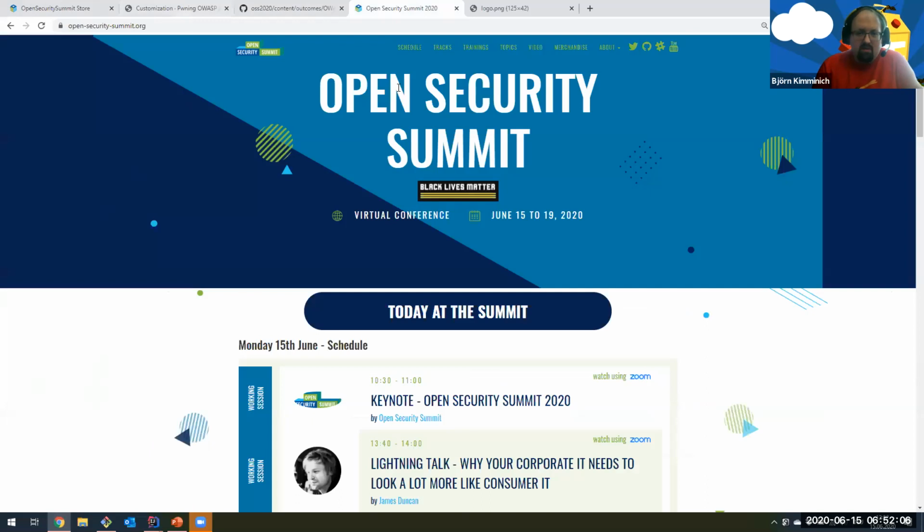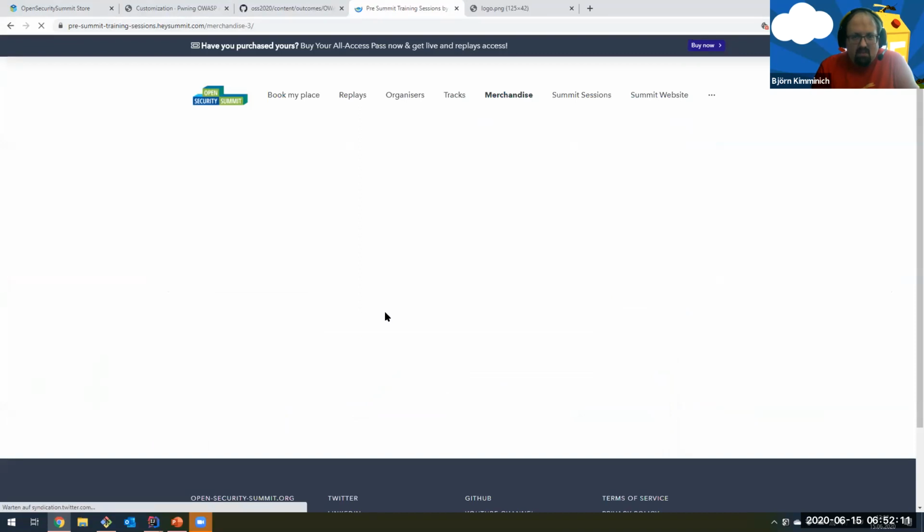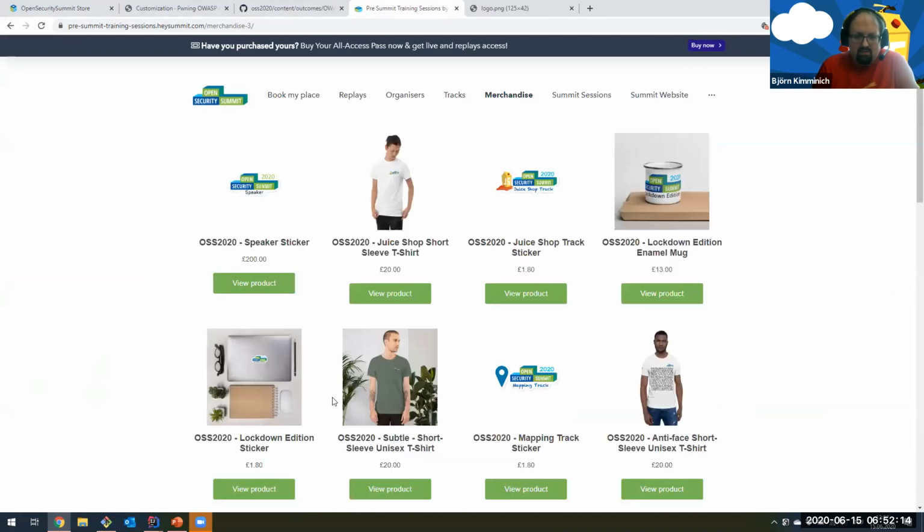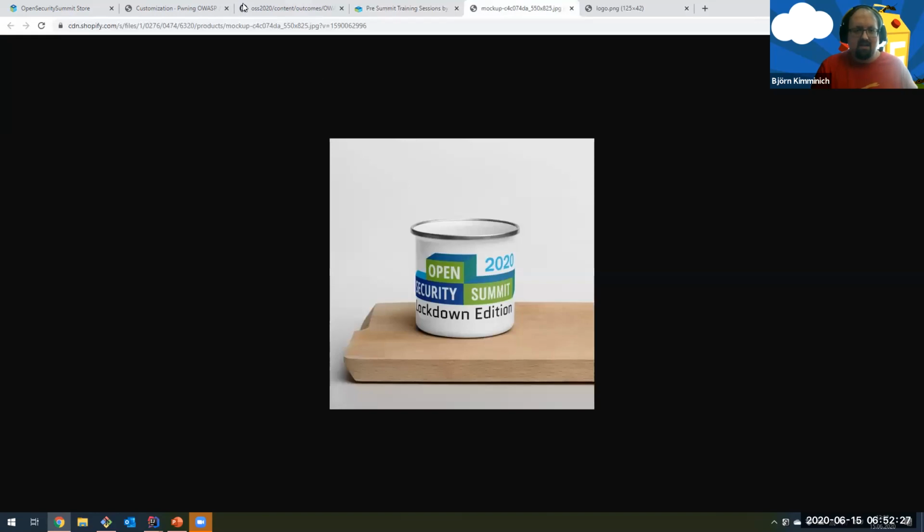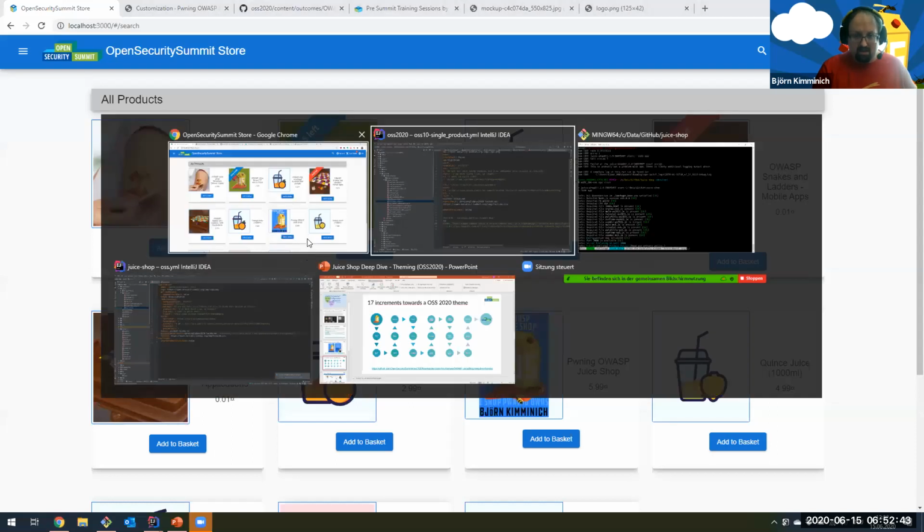If you are on the Open Security Summit website, there's a merchandise link that will send you over here, right? Lots of interesting products. And I basically just did open image in new tab. And I just pasted this URL into the image property for the new product in the Juice Shop, right? So it will then download this image and use it directly. So that's nice. So let's see how that works now.